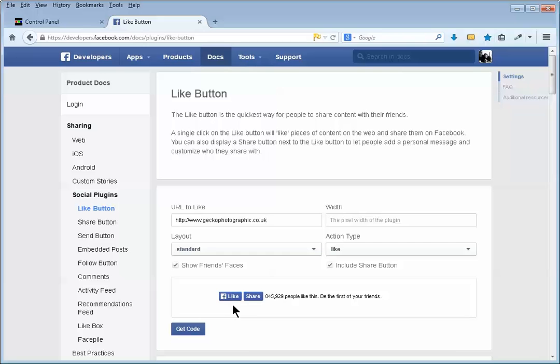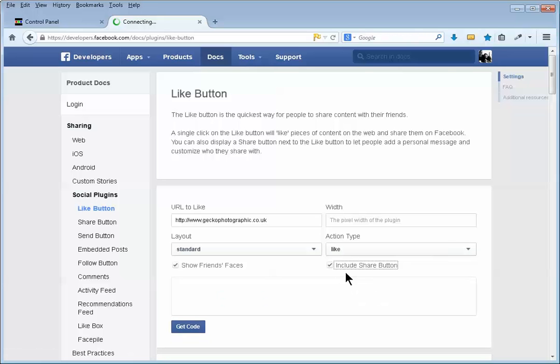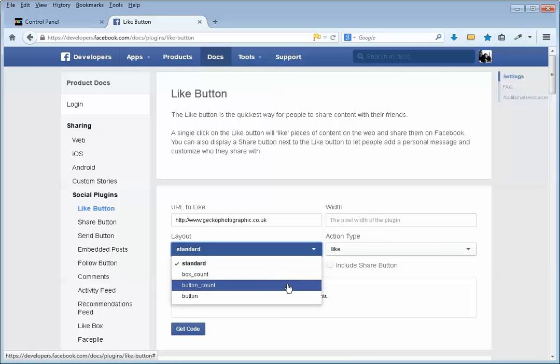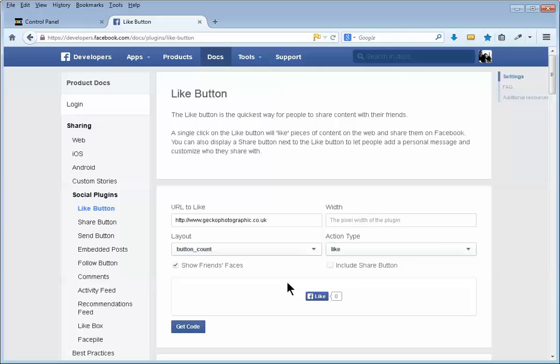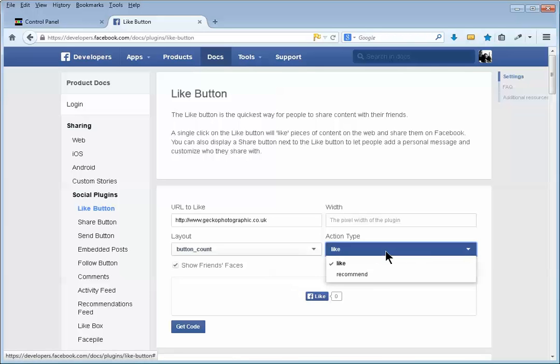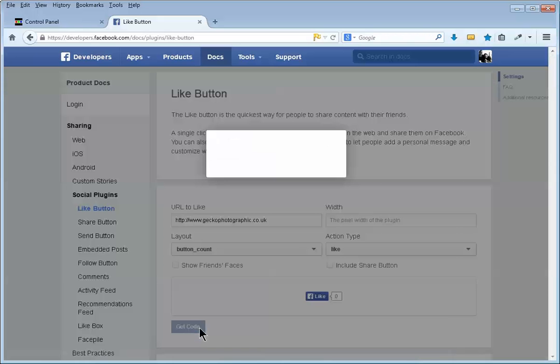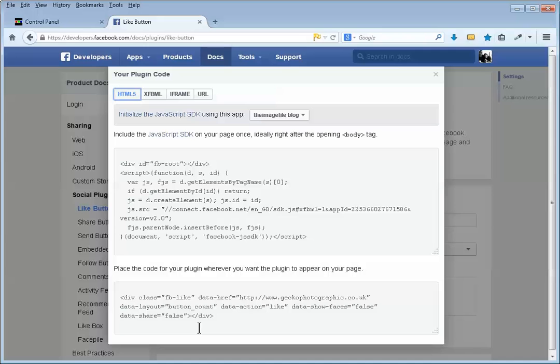So you can see that you've got the like button and you've also got the share in there. And the share's in there because it's included here, include share button. So if I take that out, then it will remove it from that piece of code. There's also a couple of different ways of showing that button. So you can select it to suit your own needs, and it doesn't have to be called like. You can also have it called recommend. It's entirely up to you. So I'm just going to style this the way that I want it to be displayed to my visitors, and then click on the button where it says get code, and it will generate the code for me.